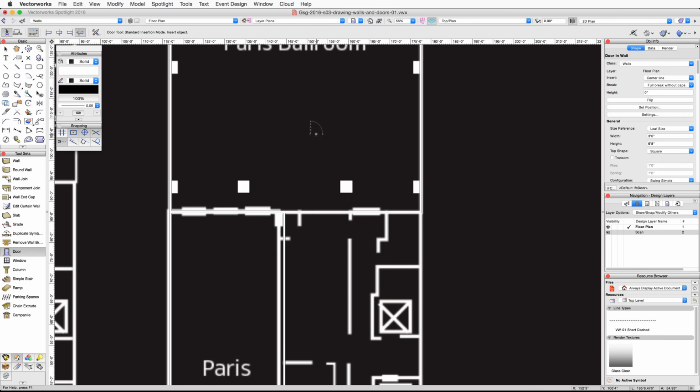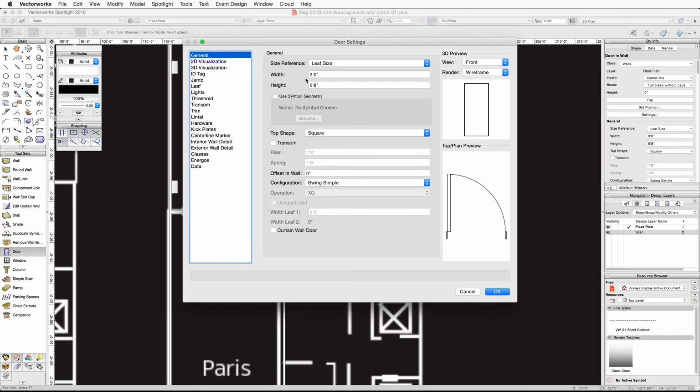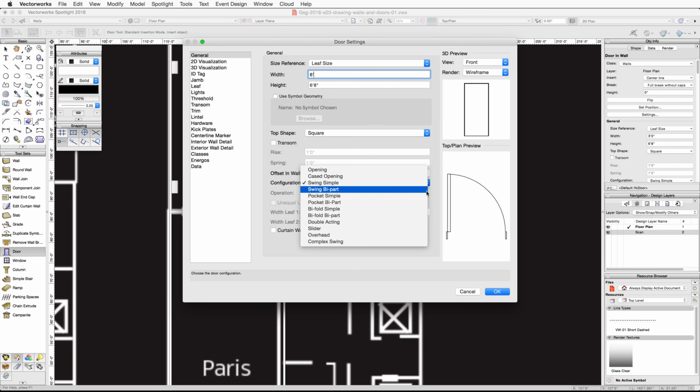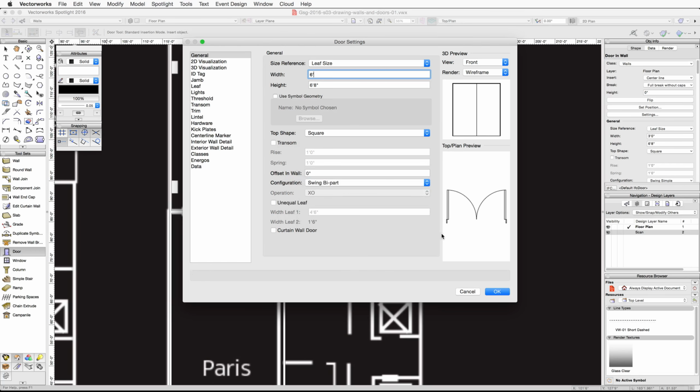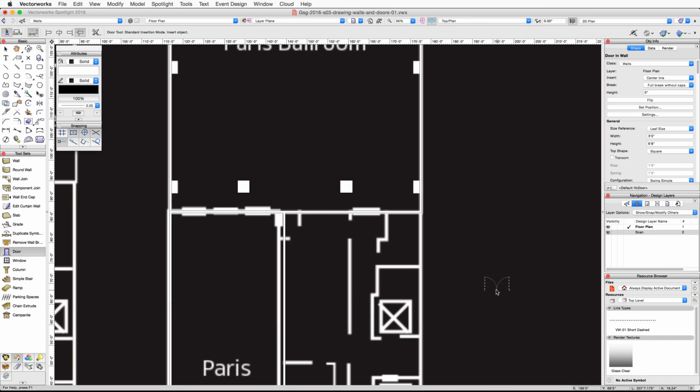We will need to adjust the door tool settings before placing these doors. With the door tool still active, click on the Door Tool Preferences button in the toolbar. Under General, set the width to 6 feet. Click on the Configuration pop-up menu and choose Swing Bipart. Click OK to save the changes. Using the same techniques described previously, place the single bipart door on the right with the doors swinging out.